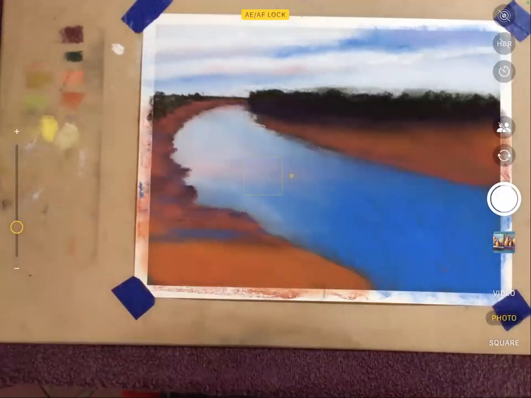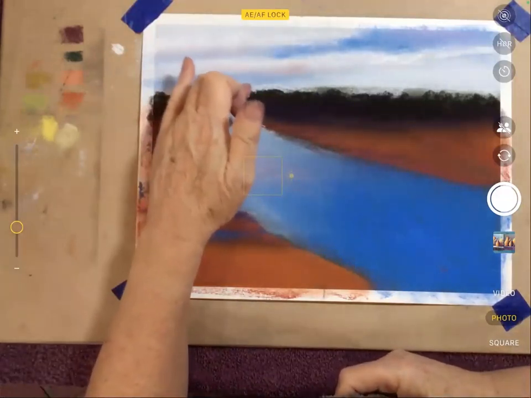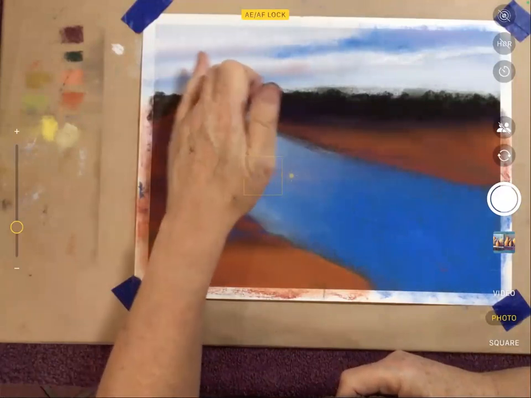I'll wipe my finger off because it's full of dirty tree colours. Now I've got a clean finger, give it a dry, and I can come in now and softly push the green into the sky. That's what I wanted.